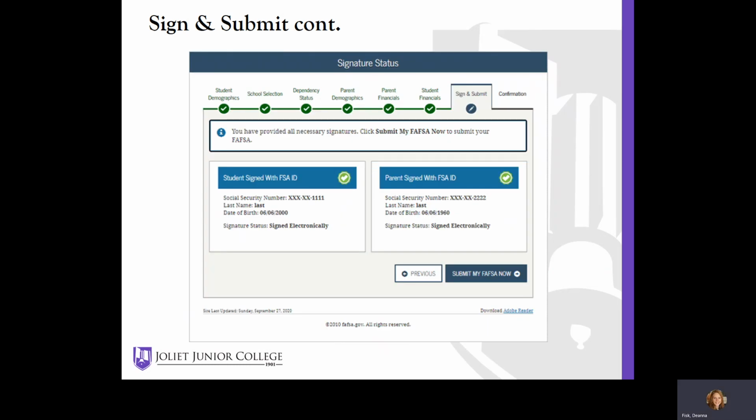For the purposes of this walkthrough, the parent signed the FAFSA electronically, and you can now see the status of both signatures is complete. The final step is to click the Submit My FAFSA Now button. Do not forget to submit the FAFSA, even if your parent did not sign electronically and you are mailing in a signature page.